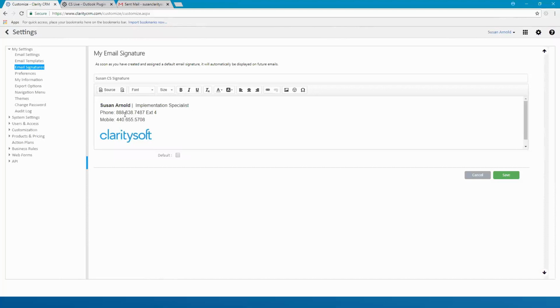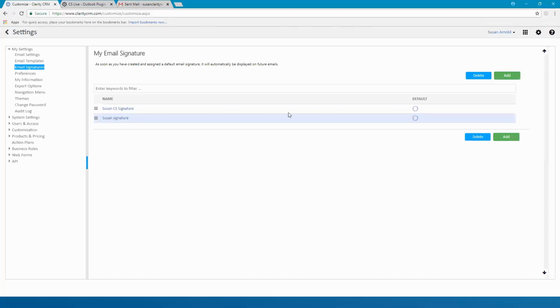So once you've done that, you then save it so you have your signature. And you can have different signatures. Maybe you do emails for different people, so you might have a signature for another person, or you might have 2 different signatures for yourself, and then you can choose which one you want to put into an email. The other thing you can do here is say, well, this is the one I want to make as my default.